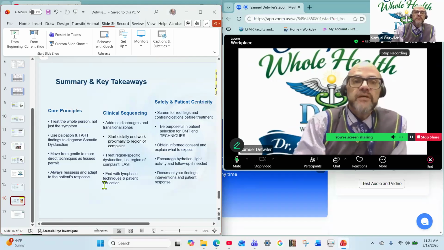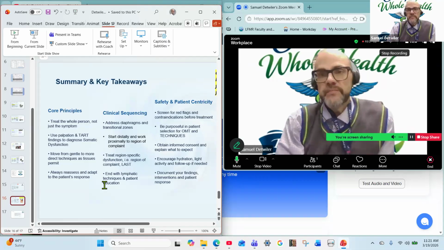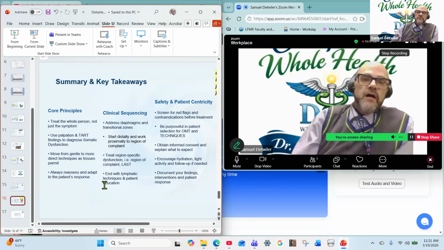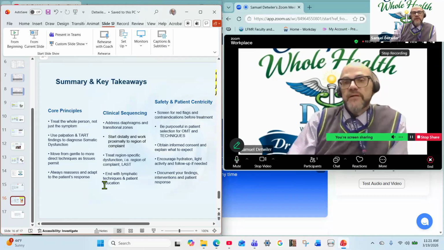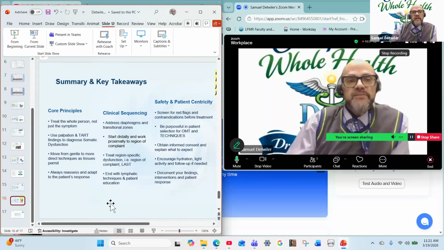So start distally and work proximally to the region of complaint. You'll see me demonstrate this over and over. Do not just jump right into the area of complaint. Treat the area and transitional zones above and below, and then address the area of the major somatic dysfunction. End with lymphatic techniques and patient education.